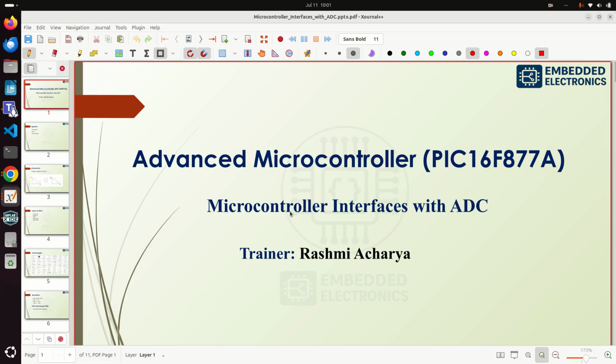In today's session, let us discuss microcontroller interfaces with ADC. In the previous session, we discussed single channel detection. But in today's session, let us discuss multi-channel detection.